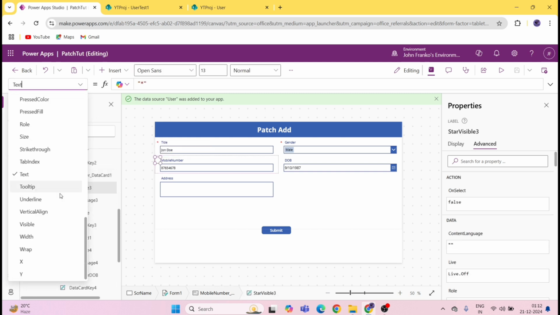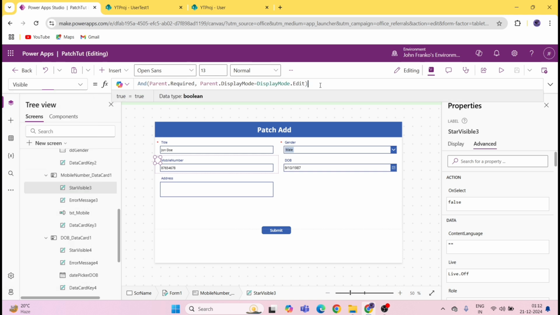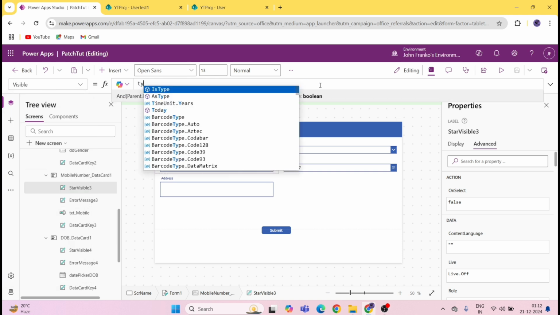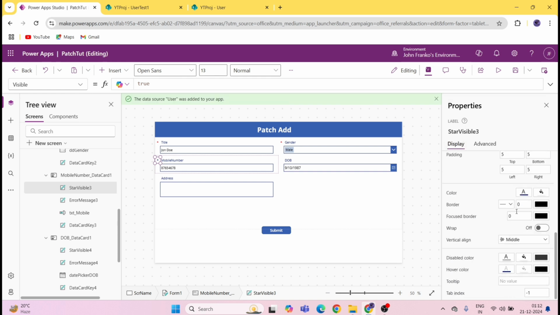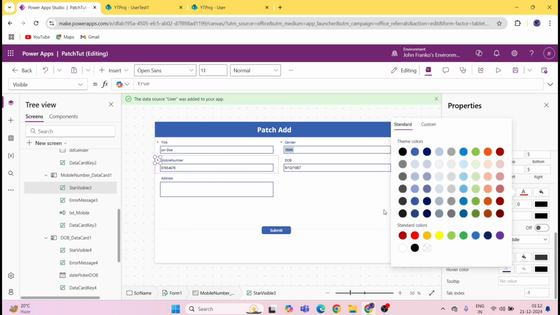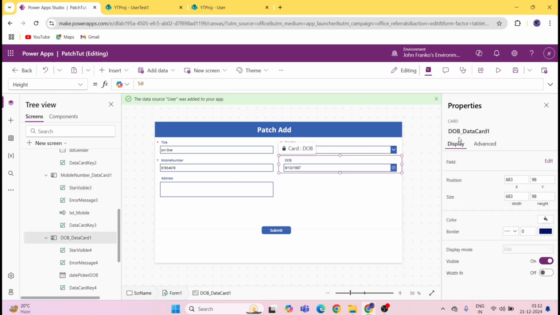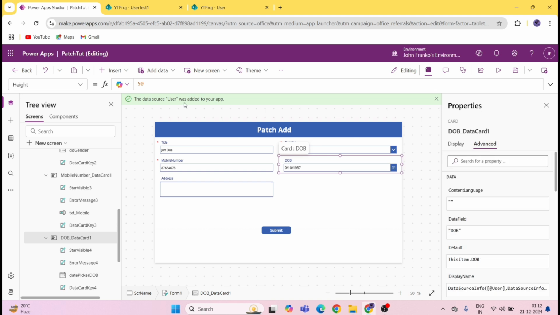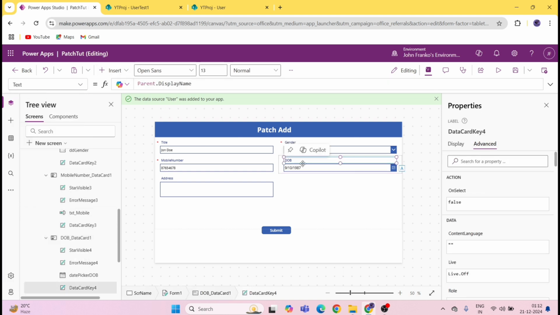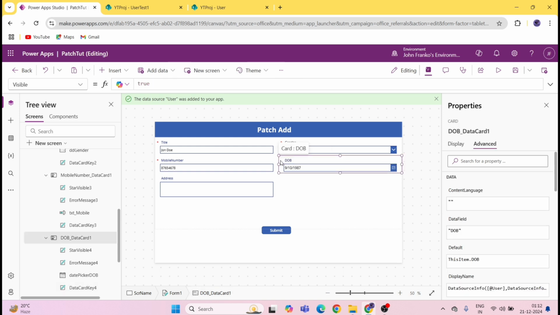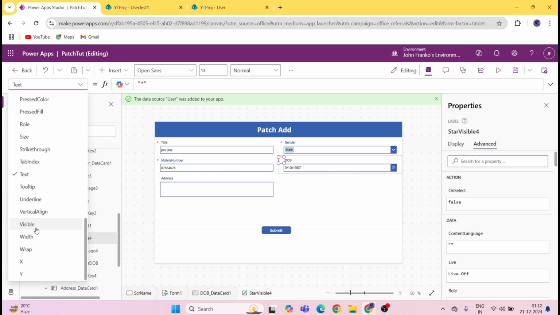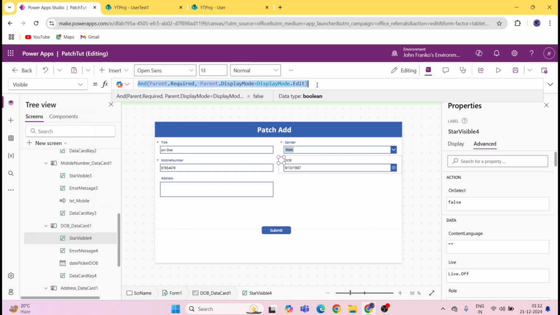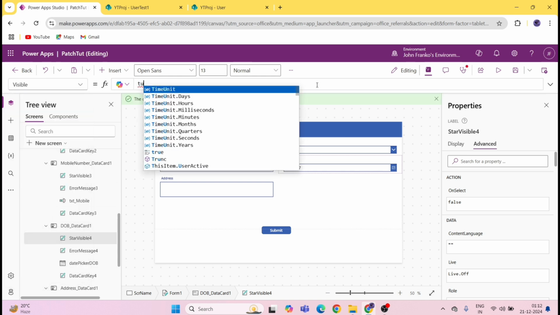Star visible, this will be true, will be red. Same for DOB, date of birth will be not this but star pattern, right? This should be true.